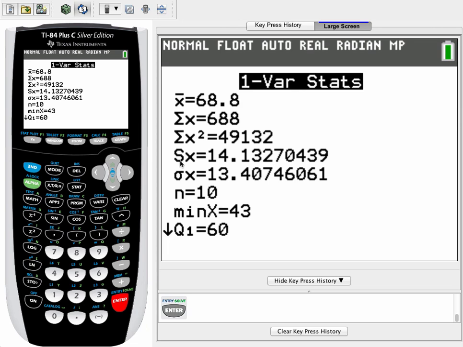Now notice that we have an S sub x and a sigma sub x. The S is assuming that this is a sample. The sigma would be calculated assuming that this is a population. Since we're working with a sample, our standard deviation is 14.13. You can see our one variable statistics also gives us the mean, the sum of my values, the sum of the squared values, and a plethora of other information that we'll get to later.